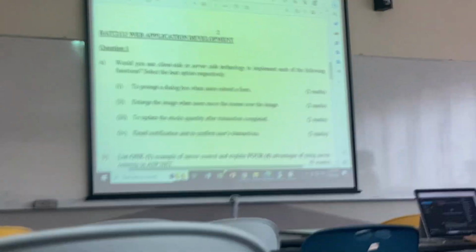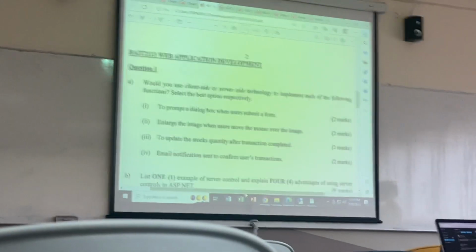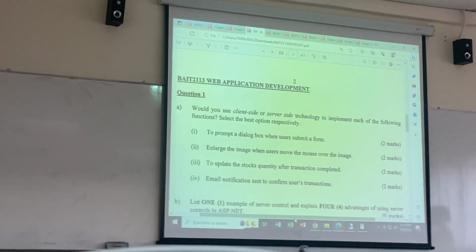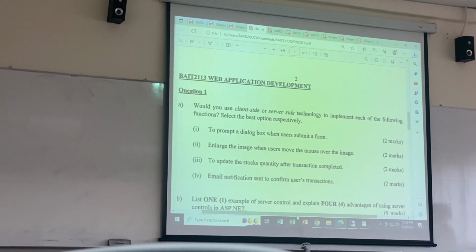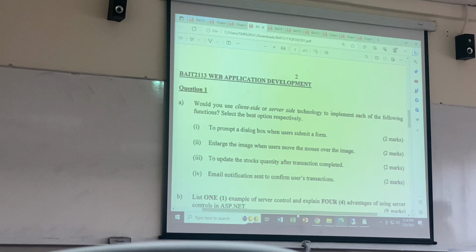User moves the mouse over the image, okay, that one is hover. Hover can use CSS, client side. Okay, questions 1 and 3. Update the stock quantity after the transaction completed. Okay, stock quantity transactions, you need to relate it to the backend things and the database. So that one is server side.